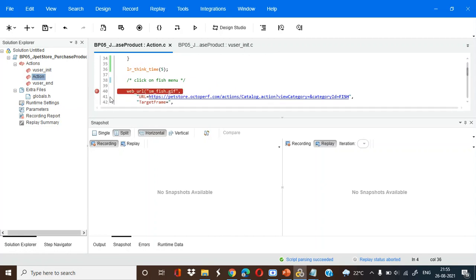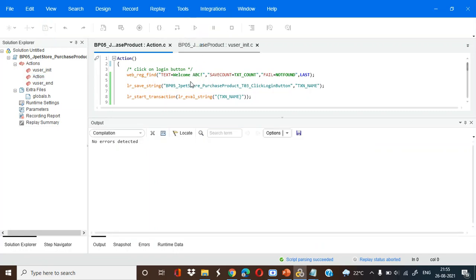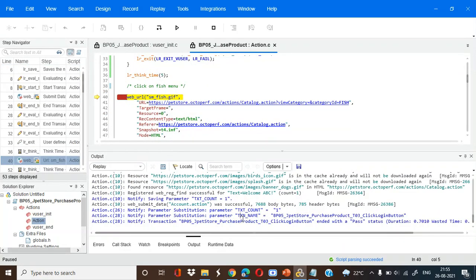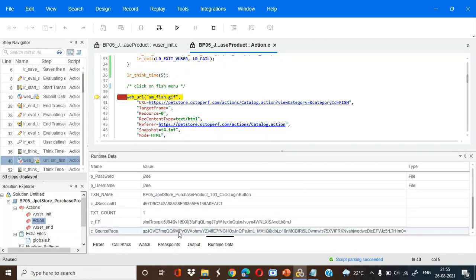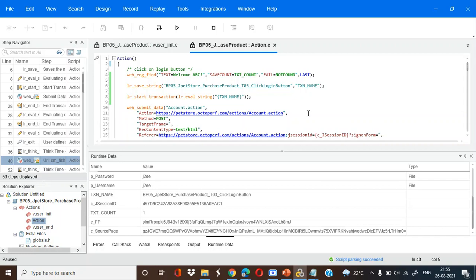Now put a breakpoint and run it. Save the thing and try to run it. See, text count is 1. So we are getting this text count, welcome ABC.